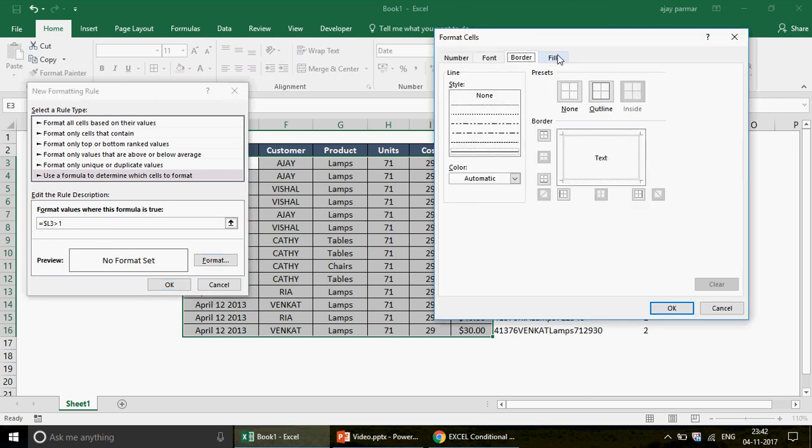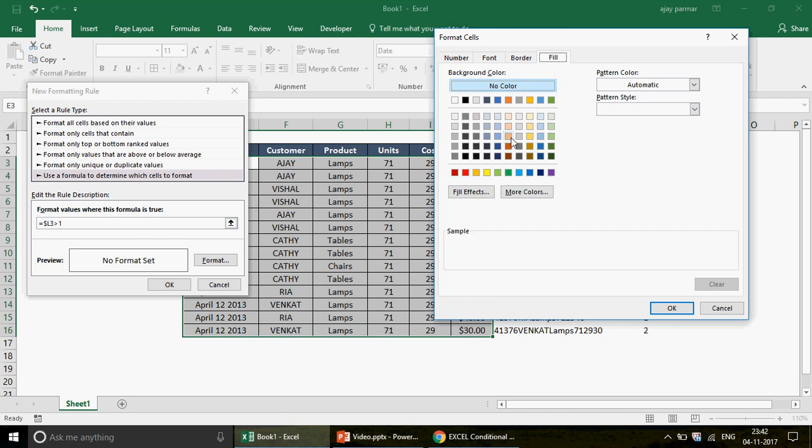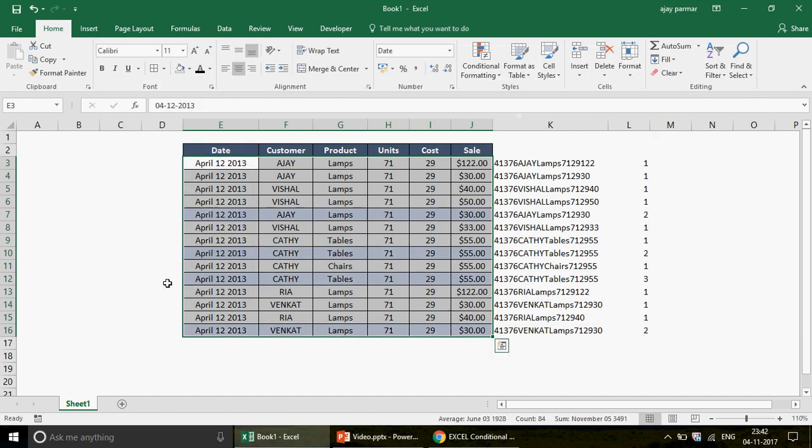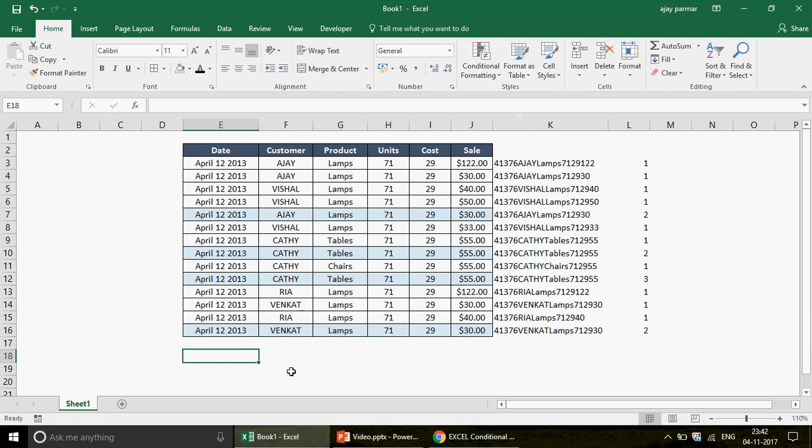I click on the format, and then I'm going to click on whatever color you want. For example, I want maybe this color, right? So I just click OK, and press OK. Now you can see that all the duplicate values are highlighted, but with the condition that the first row number is not highlighted, right? And similarly here. So this is very powerful, guys.